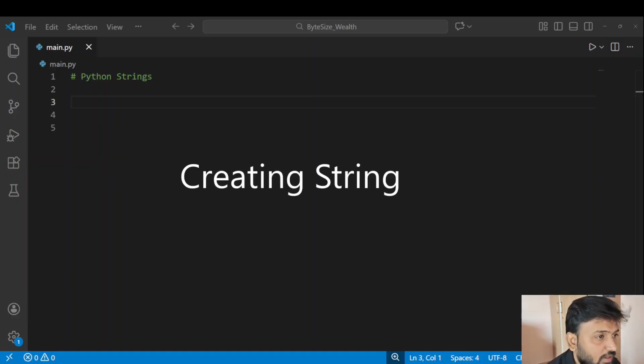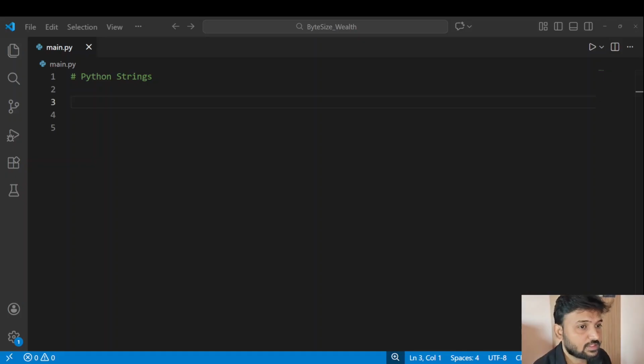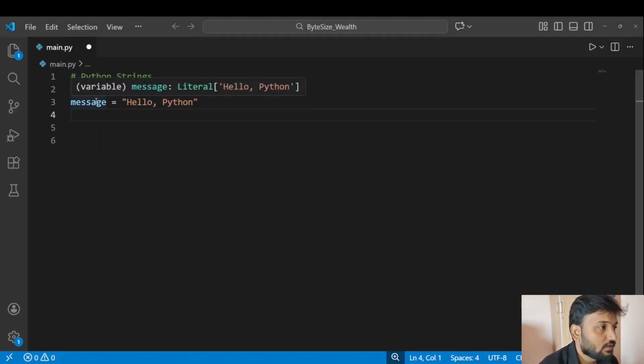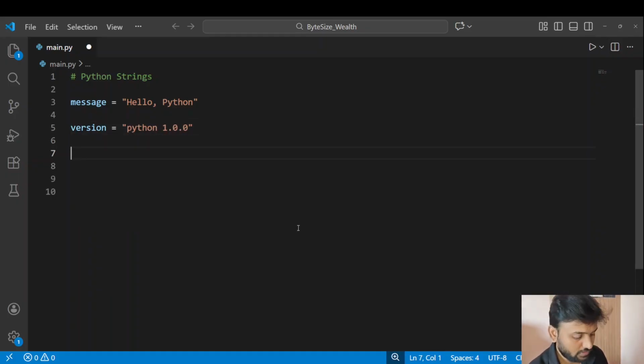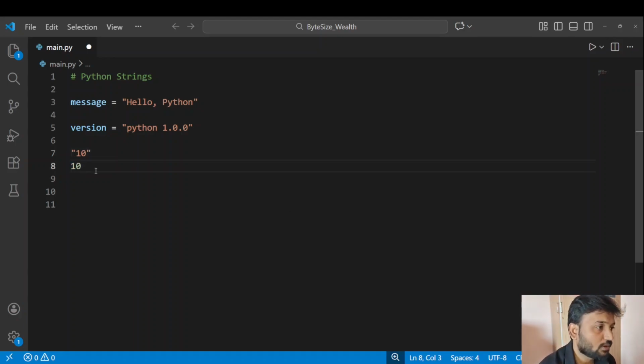Next, creating strings. You can create strings in multiple ways. For example, here I have added a string, Hello Python. You can also include numbers in a string. For example, here I am adding Python 1.0.0. An important thing to note is that this is a string, whereas 10 without double quotes or single quotes is just a number. These both look similar, but Python treats them as different.